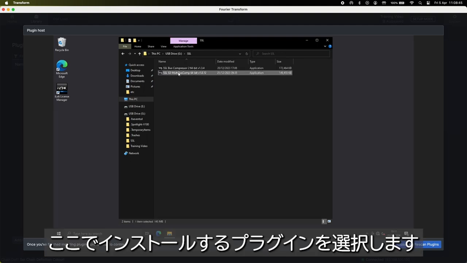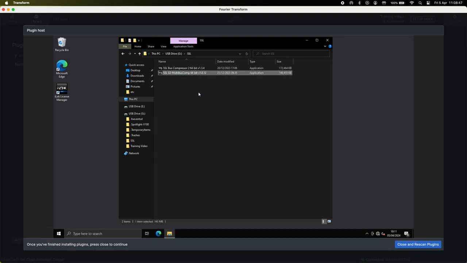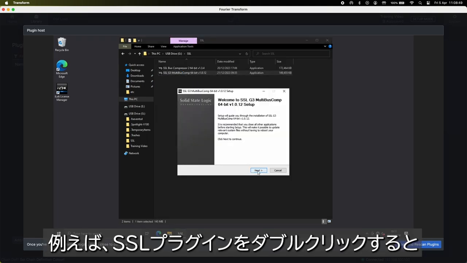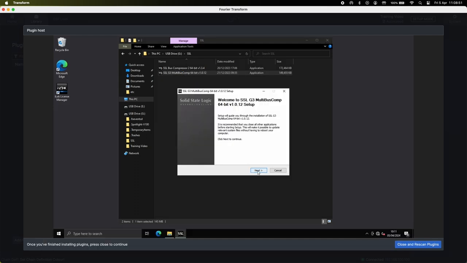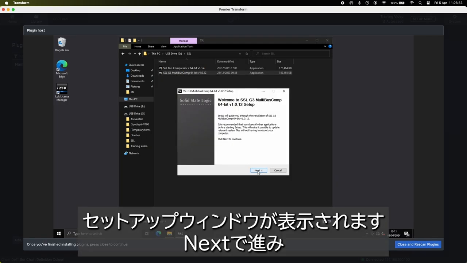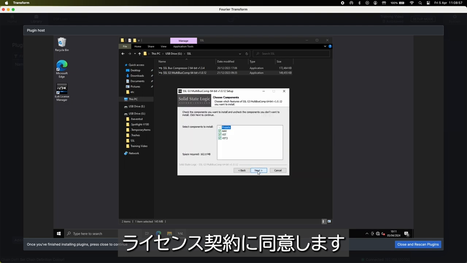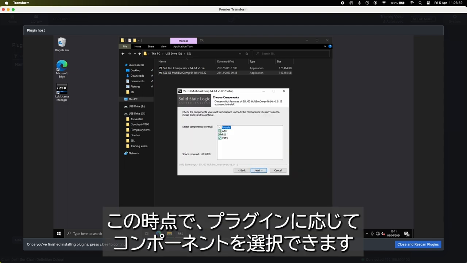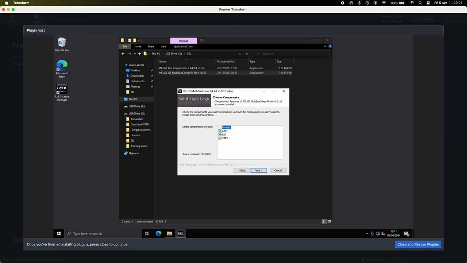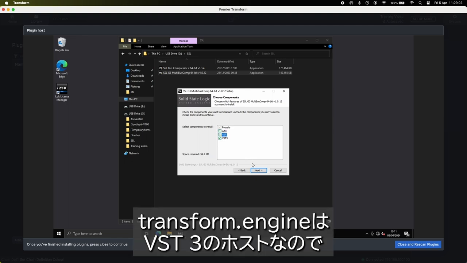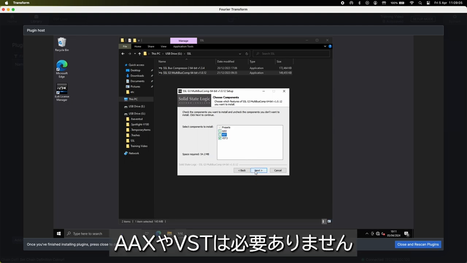And here's where you can select which plugins you want to install. If you double click, for example, this SSL plugin, it brings up a setup window. Select Next and agree to your license agreement. And at this point, depending on the plugin, you can select your components. For the Transform engine, you don't need AAX or VST, as we're a VST-free host.